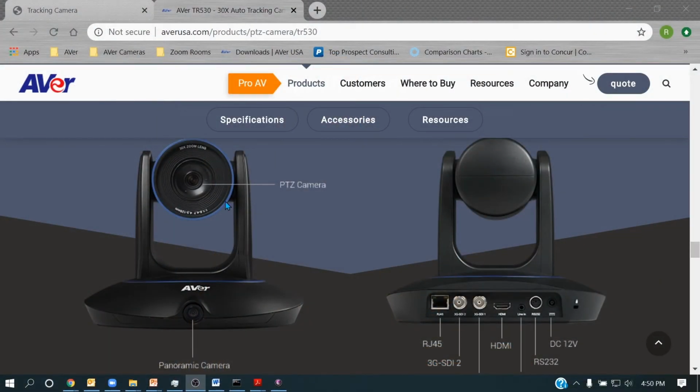Hello, today we will be discussing the AVer professional tracking camera, the TR530. In today's episode we will discuss some of the best practices for how to set up the tracking and what the differences are between wide, stage, and segment modes, as well as some other settings needed for the tracking to be set up properly. So a quick overview of the camera.